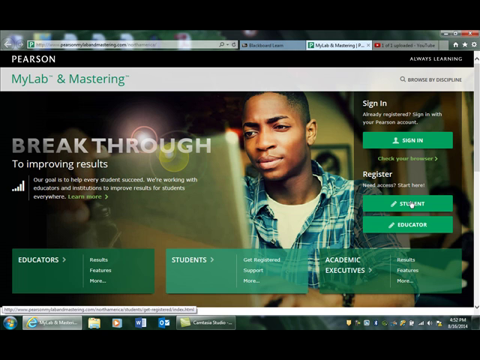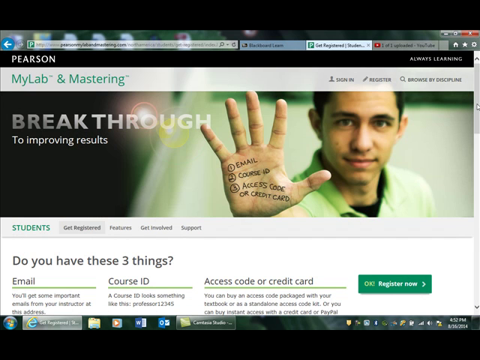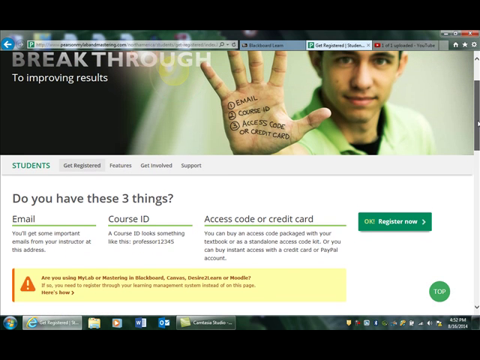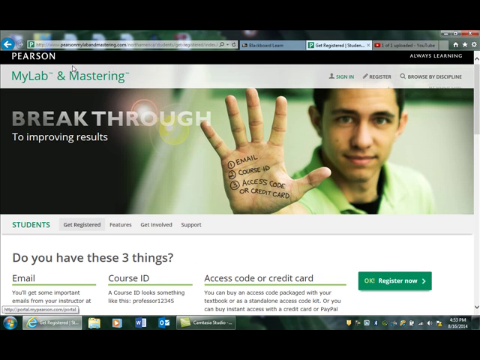The other way you can get access is to use a valid credit card and charge it right here on the site. So once you have those, you click on student. The first thing it will ask you for is the course ID. Okay, and see it's telling you what you need to have. Email, your course ID, an access code, or a credit card. So that's your information there. So I use Blackboard for email, so the email is not as important as the others. You can put in a personal email if you want to.